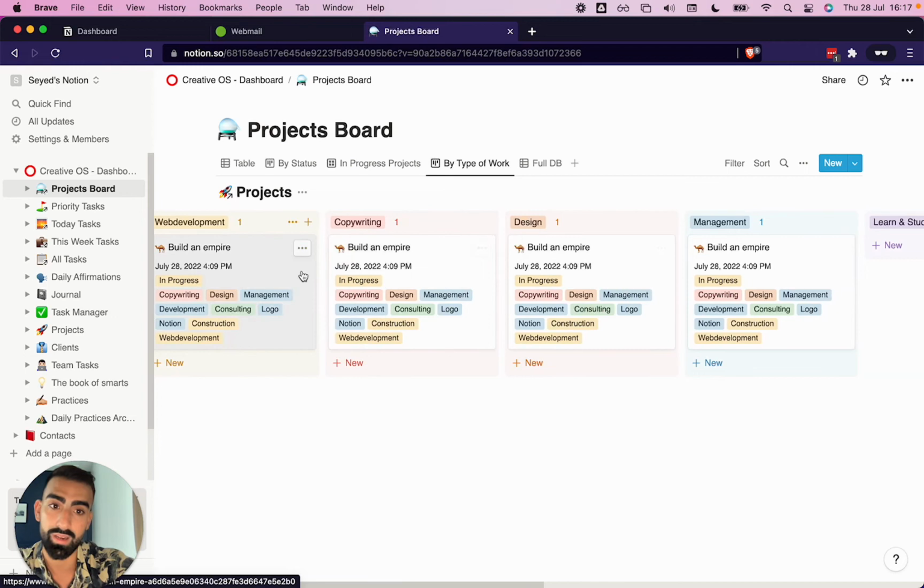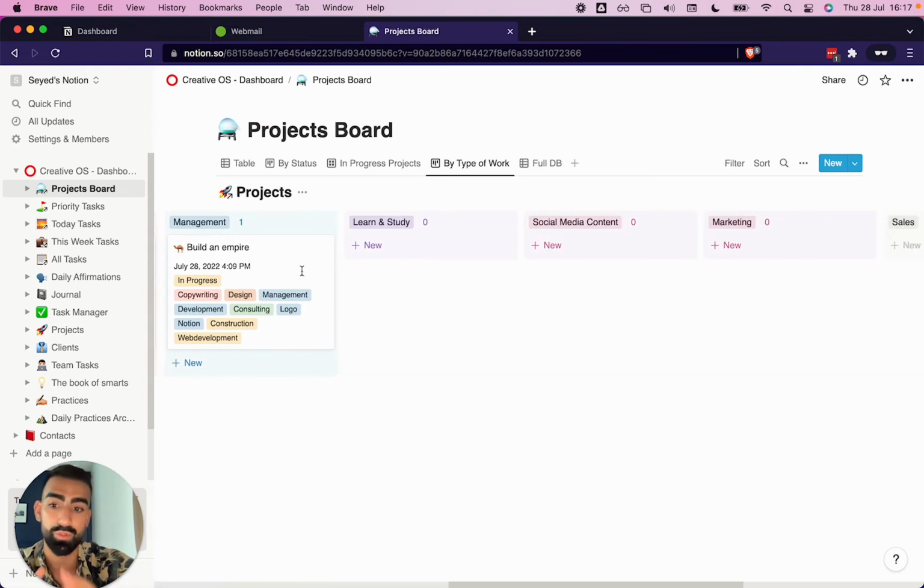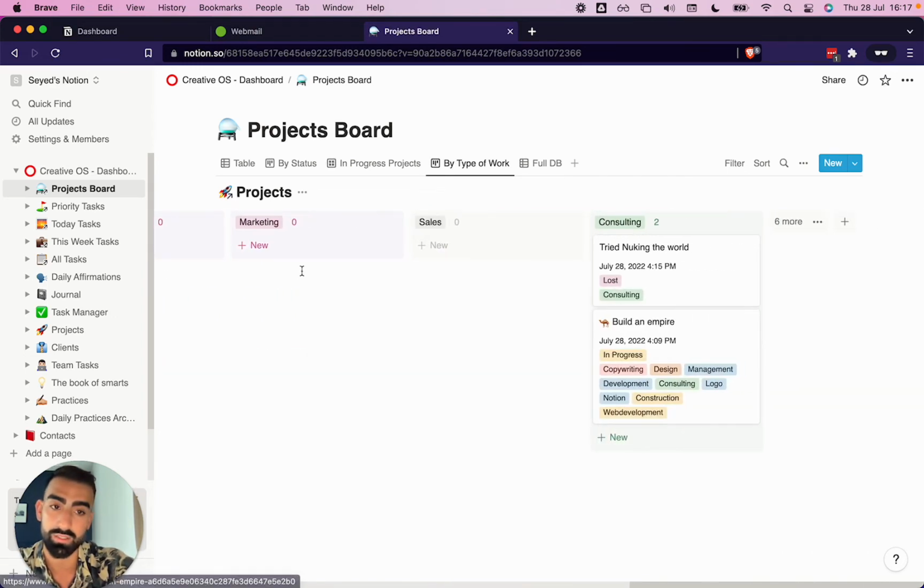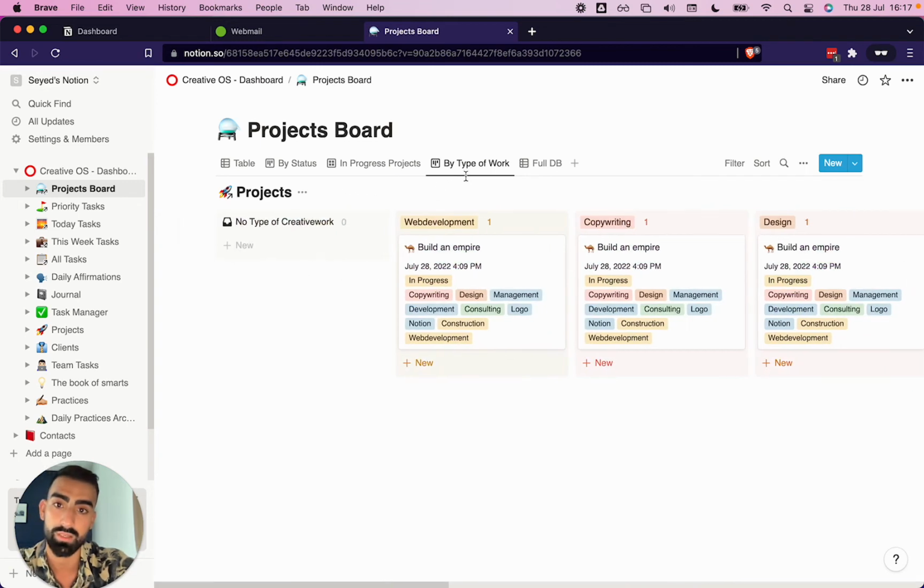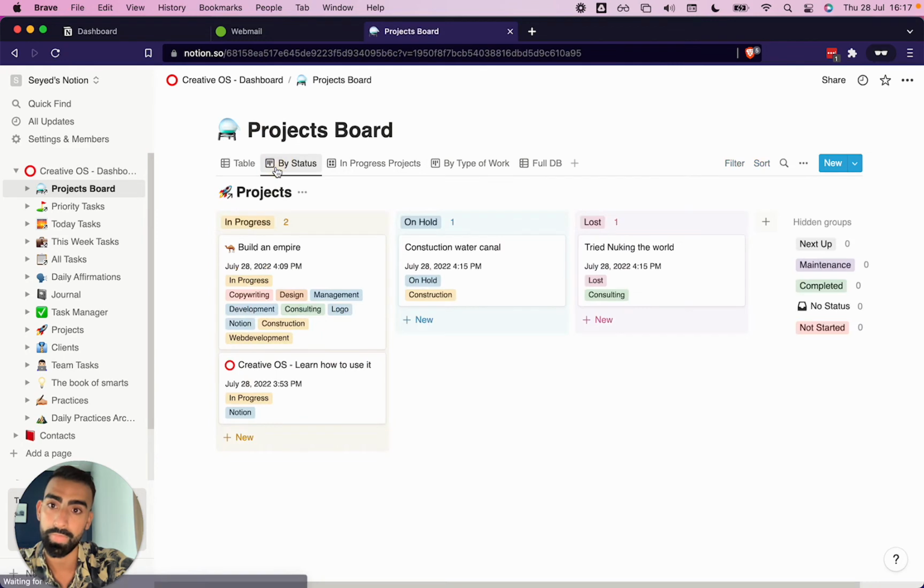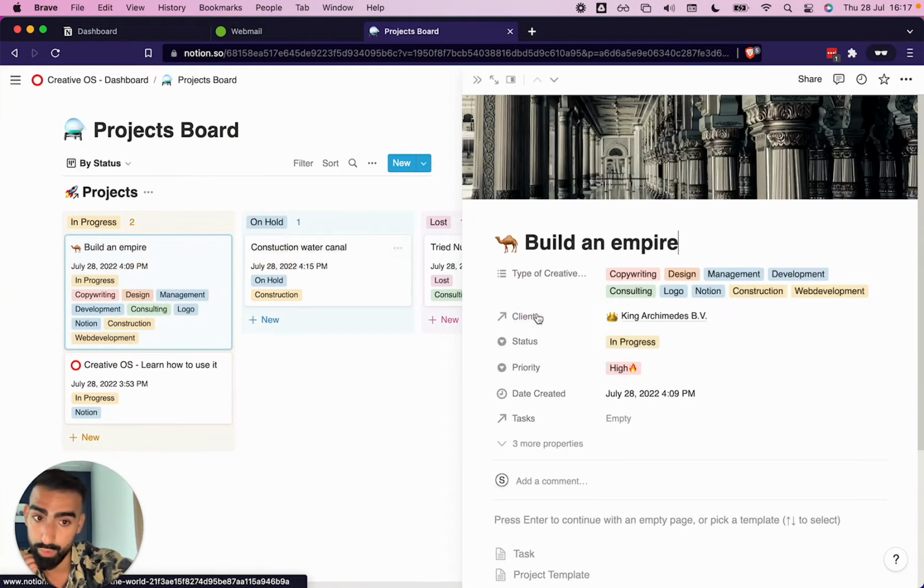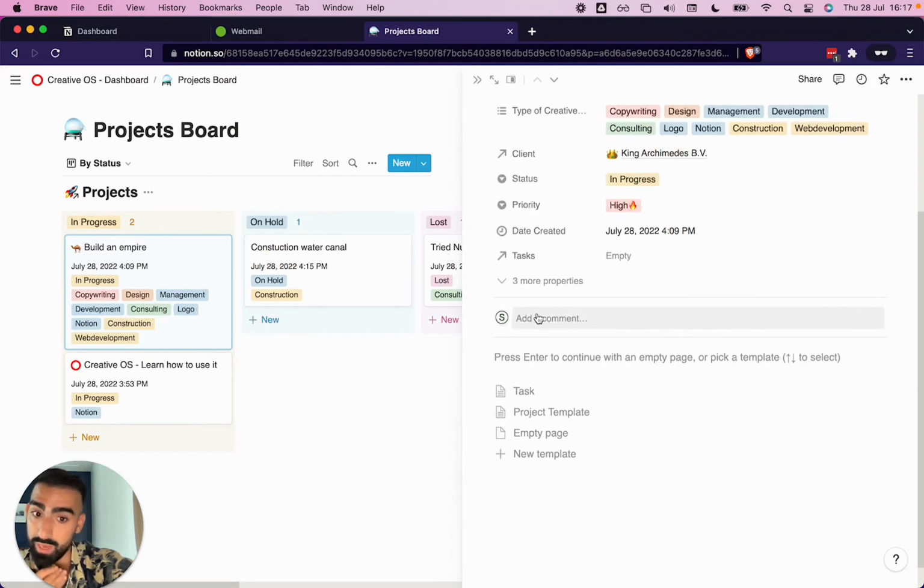So we see that in each area of what you offer as a person, as an agency, when it comes to your skills or talents, you can visually represent all of these projects and work with them. Now the beauty of it is the depth of Notion. So let's say we build an empire, but this page is still empty.